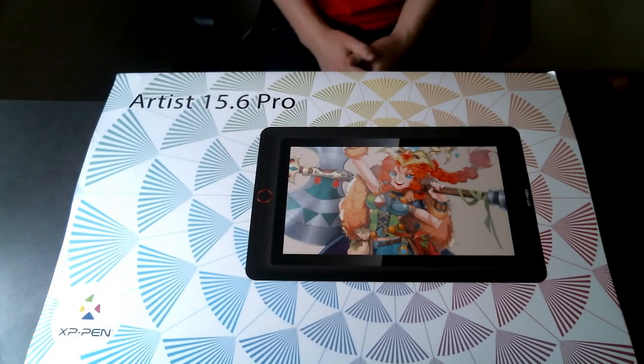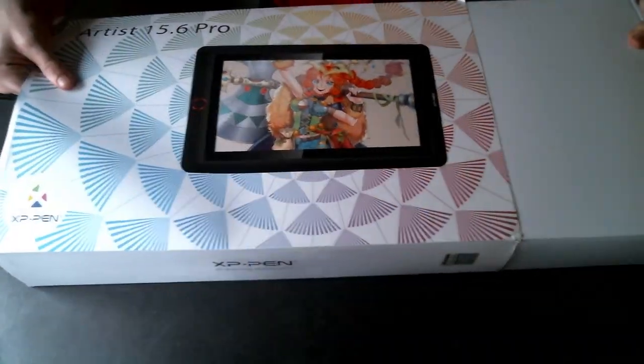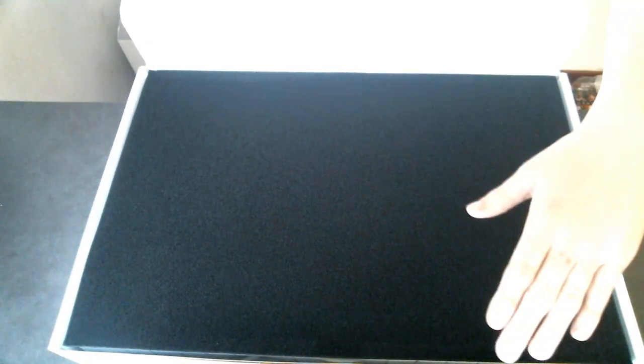Okay, today we're reviewing the Artist 15.6 Pro, a new tablet by XP-Pen, which I'm very excited to test out myself. If we unwrap the paper, we see a white box. Let's turn it around, and when I open the box, we will find a black foam on top. If we remove that protective foam, we will find the tablet right underneath. It's well protected, and that's very cool.